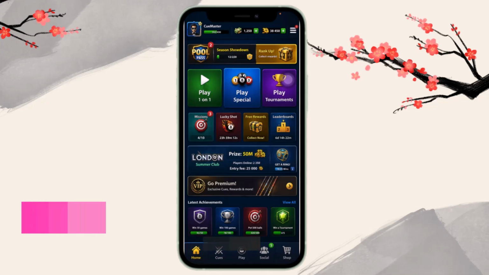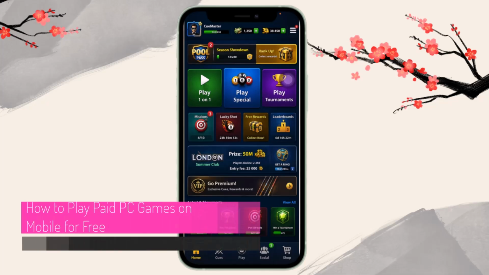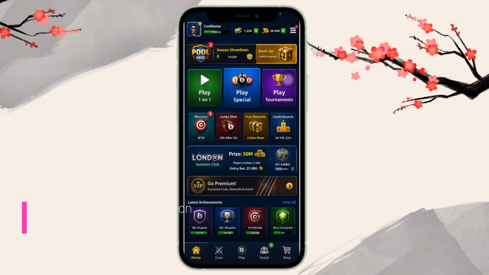So in today's video I'll explain how to play PC games on your mobile device. If you're trying to play a paid PC game without purchasing it, then you should know that there isn't a legitimate way to bypass the game's purchase requirement. However, you can use legitimate remote play or cloud gaming services if the game and your account support them.